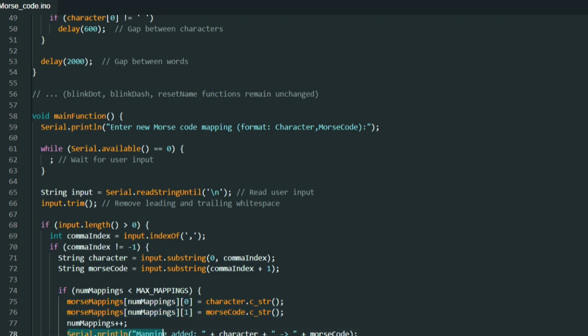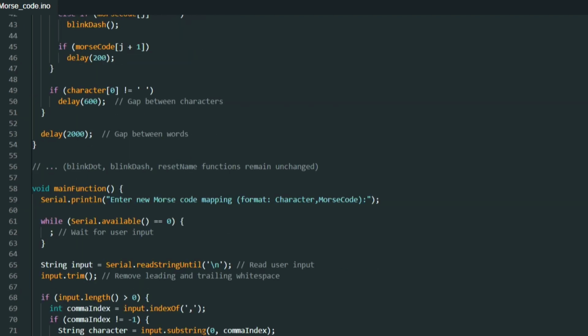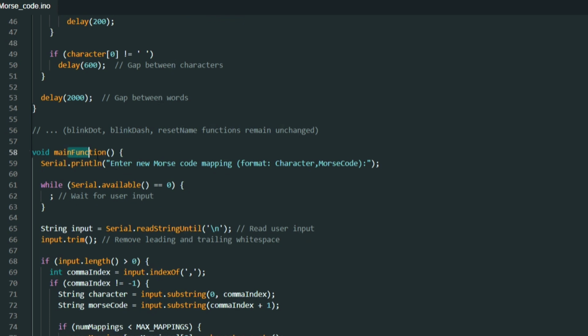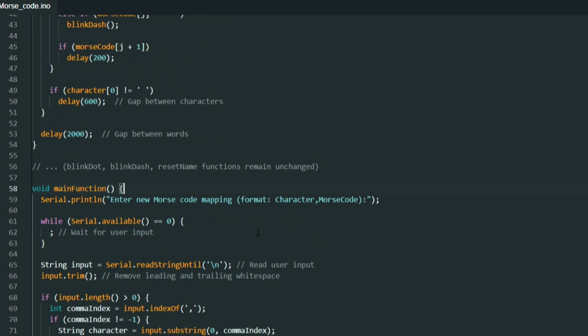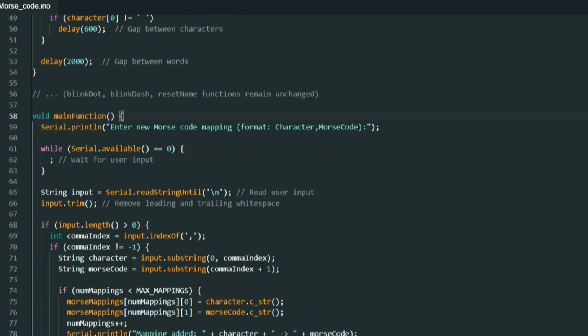Serial.print sends a message to the serial monitor confirming the new mapping that has been added. And the other Serial.print, if the maximum number of mappings has been reached, sends this message to the serial monitor. The main function allows the user to add custom Morse code mappings through the serial monitor input following the specified format. If the maximum number of mappings is reached, the program informs the user that no more mappings can be added.